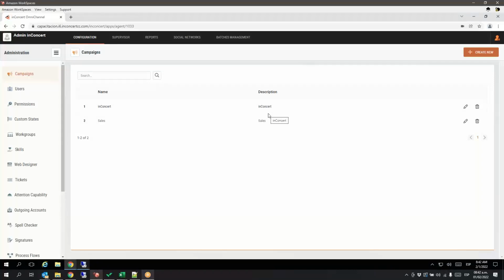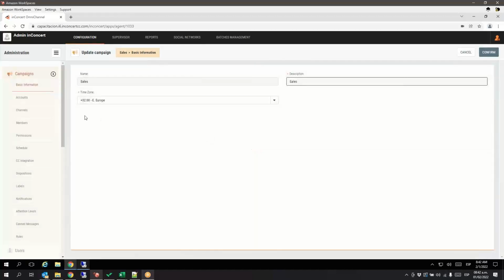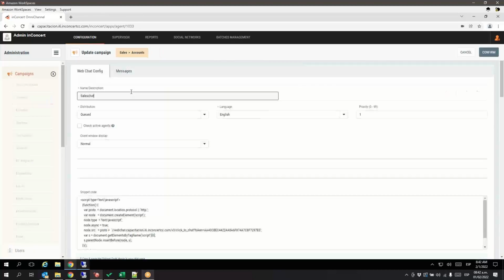Inbound is working? Yes, inbound is working. For example, outbound is working, but it happens sometimes, not all the time.